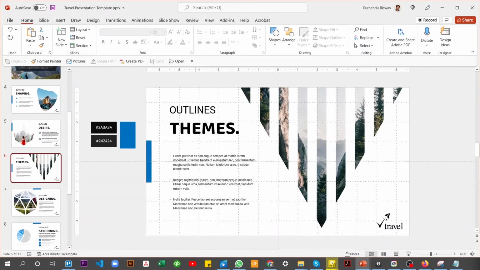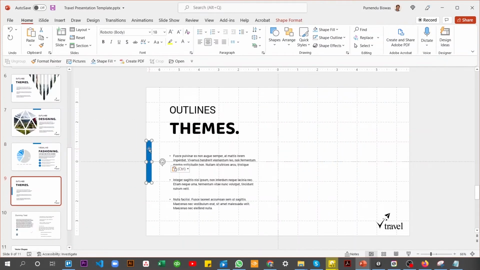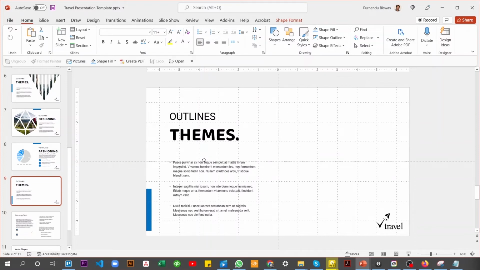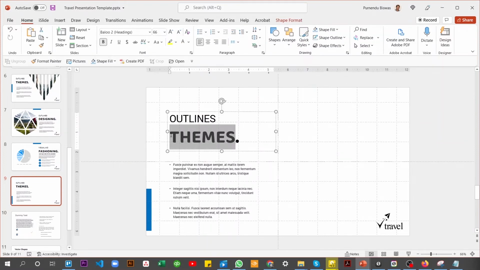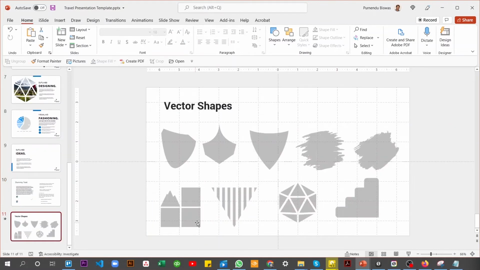We can copy this text. We can also copy the shape also. We can place it a little bit below. Let's lower the text position. We can change this text to ideas. Now we are going to place an image placeholder here. We can use this shape.